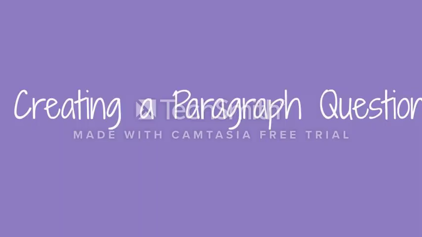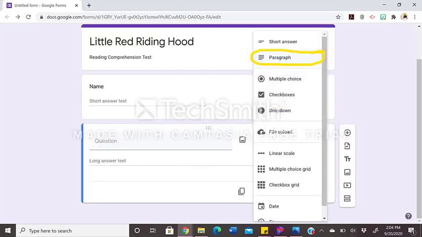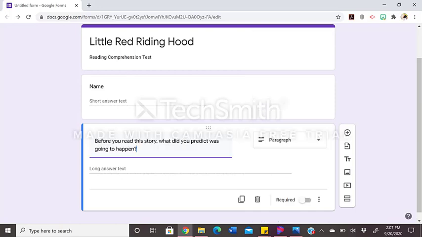Creating a paragraph question. Now we are going to create another question. Click on the little plus sign I have circled in yellow to create another question. We are going to create a paragraph question next, so click on the drop-down menu and select Paragraph. You can type your question like I did by clicking on Question. The paragraph question allows students to type a large amount in the response box.